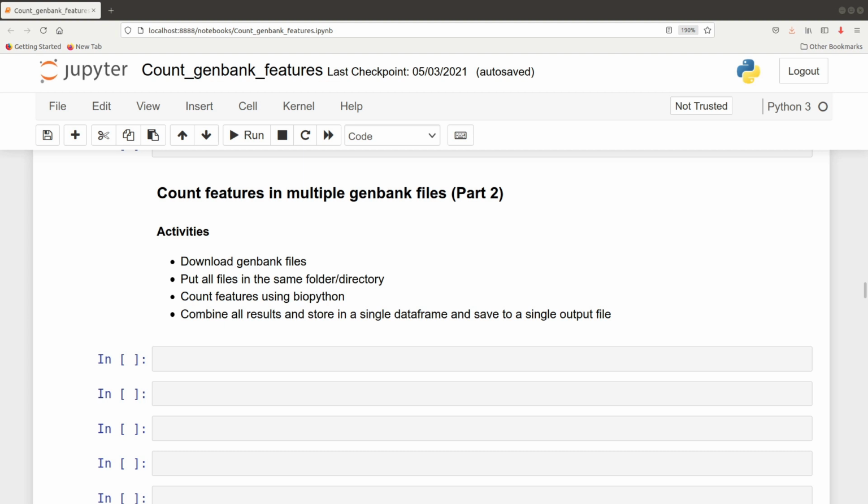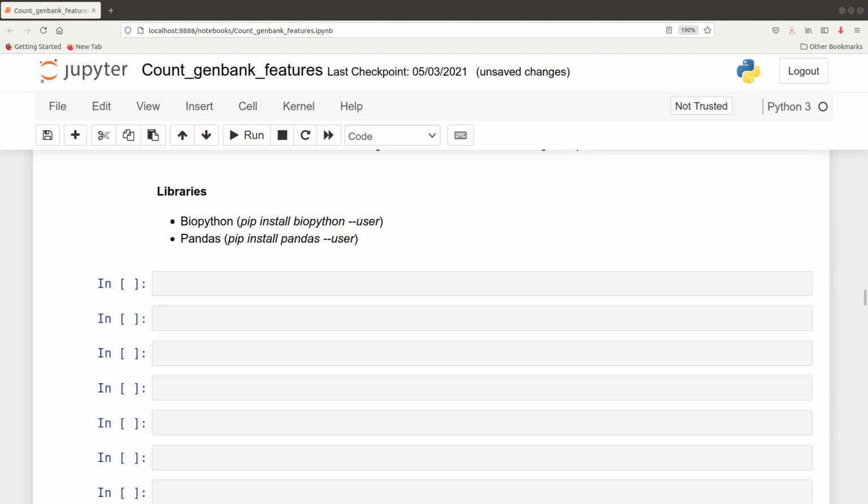To help us do this, we will use the following Python libraries. We are going to use Biopython and pandas. These are the instructions for installing them. There are also videos that show how to install Python packages using pip and Anaconda, so I'm going to leave those also in the description box. So now that we are set, let's begin the activity.